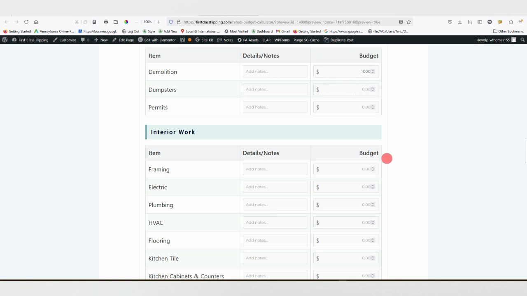Okay, let's say dumpsters 2,500. Again, like I said, say you need 5 dumpsters, and dumpsters are costing you $500 a piece. Let's get 2,500. Let's say your permits are 1,500. You can leave yourself a note here saying something like that's going to be plumbing, HVAC, and electrical permits.